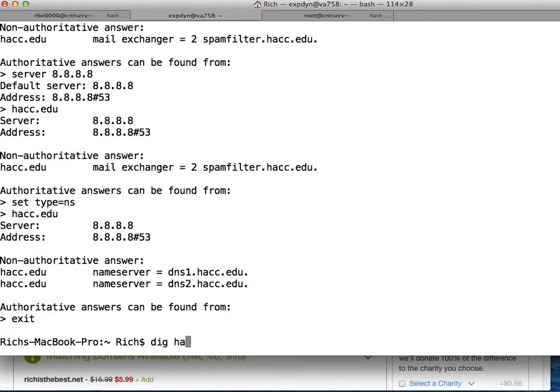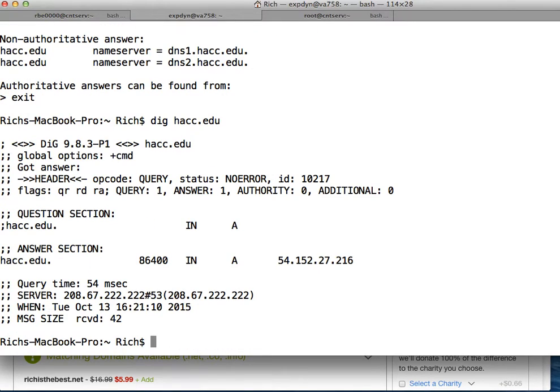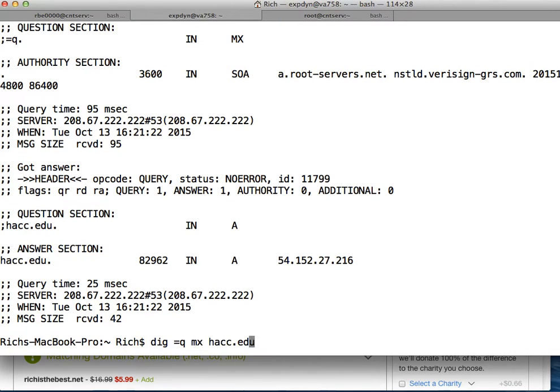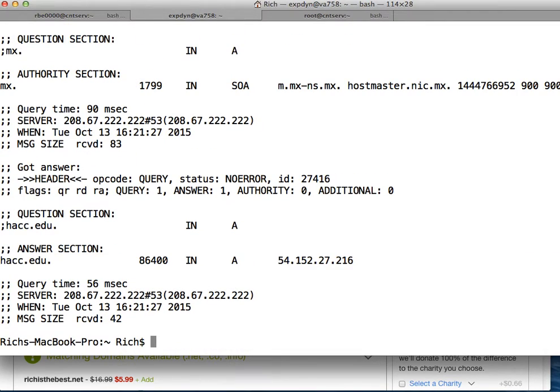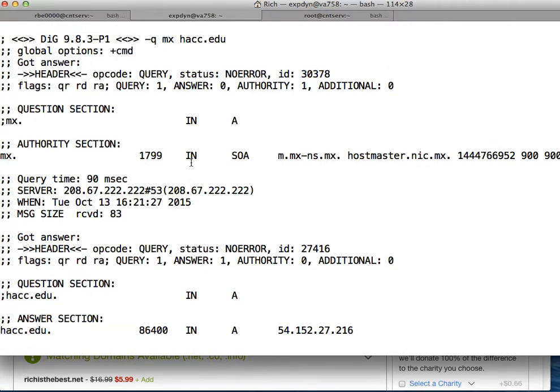Another tool you can use to look up names is dig. I'm not that familiar with dig because I use NSLOOKUP all the time. So dig will tell you similar information. I just did dig hack.edu. It gave me an A record. If I want to do an MX record, I think I can do dash QMX, not equals QMX, dash QMX. Yeah, so it shows me the MX record.